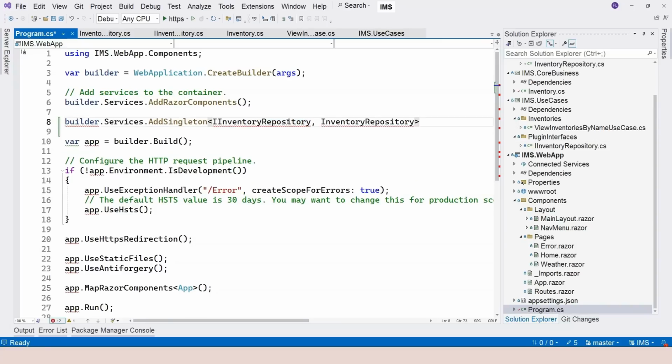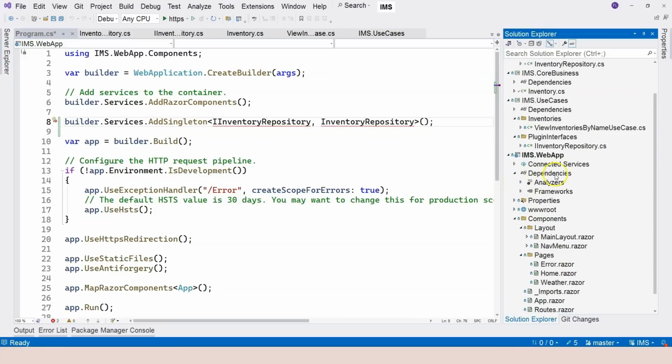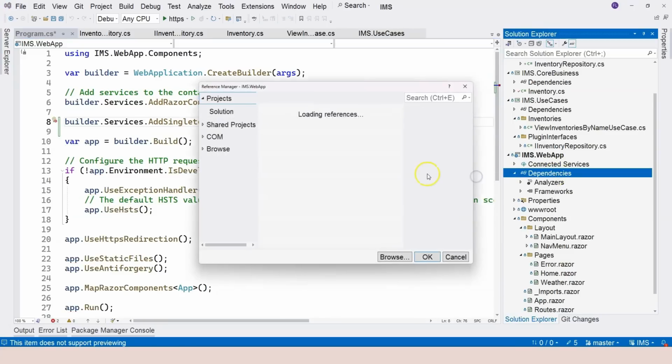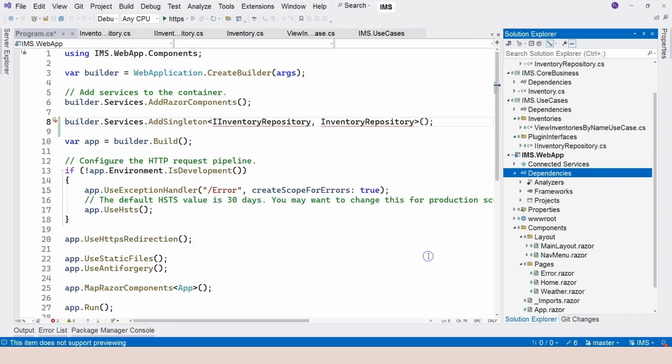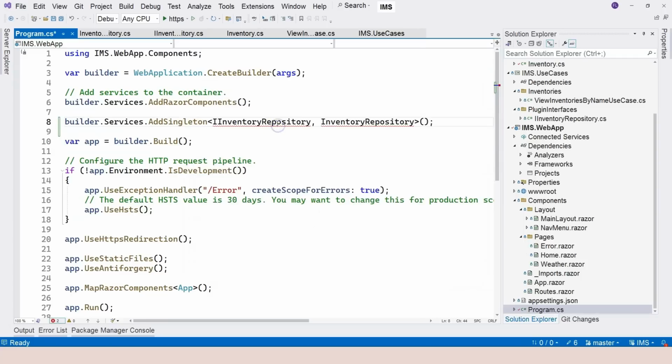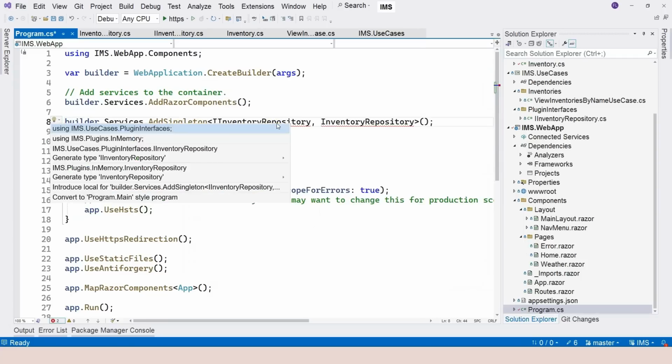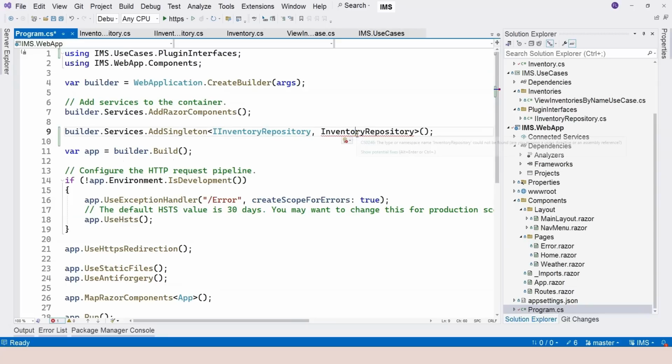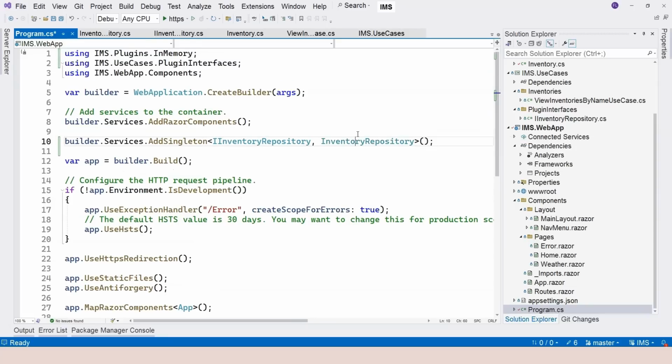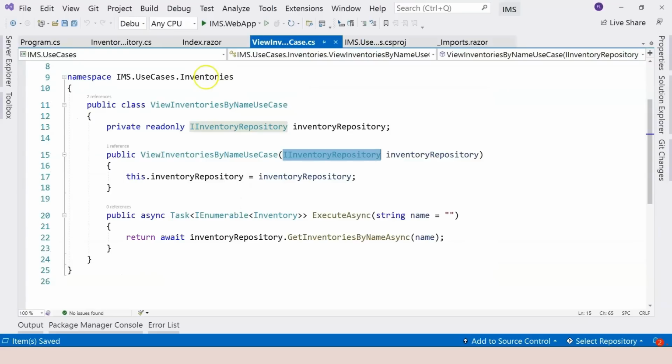Because of this, we will definitely need to add a project reference again. So let's go to dependencies and right click and add project references. The infrastructure depends on everything. So we're going to take all of them and click on OK. So now when we come back, we can do a Control dot to import a namespace and do this one as well. Control dot to import the namespace. And let's come back to our use case.